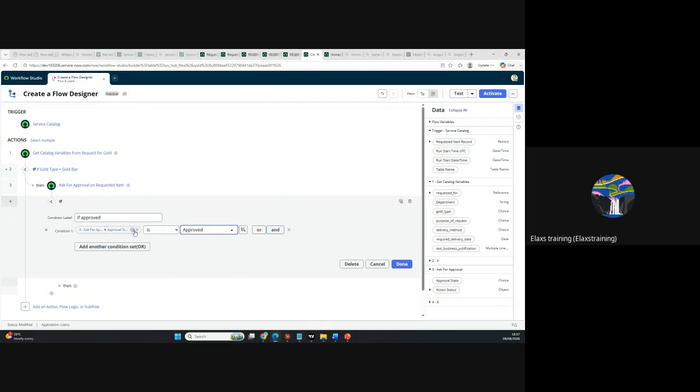But let's just double check. If we take the status and put it there, do you see that there's no drop down for you guys? The status does not have a drop down. You have to input, and you don't want to input because it's a flow. Less code, right? Easy to use. So it means what? You have to change it.